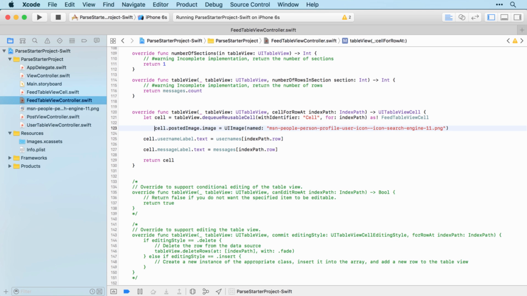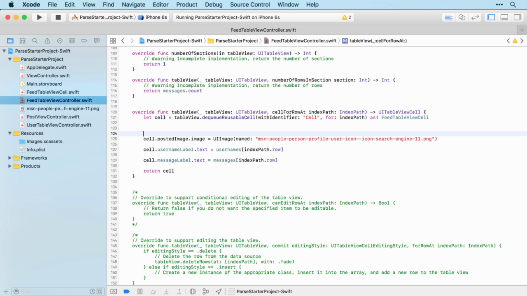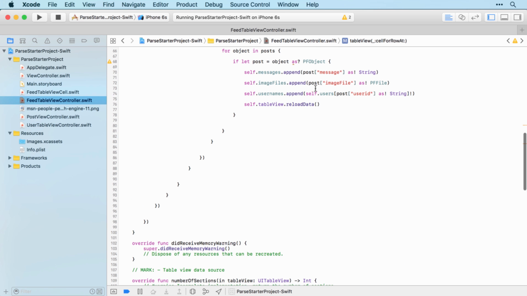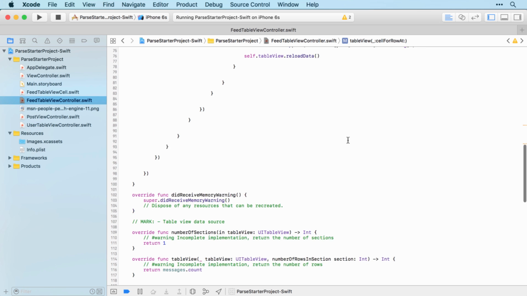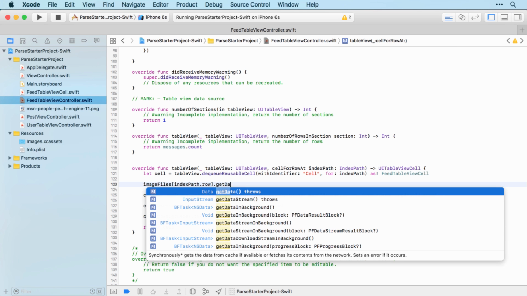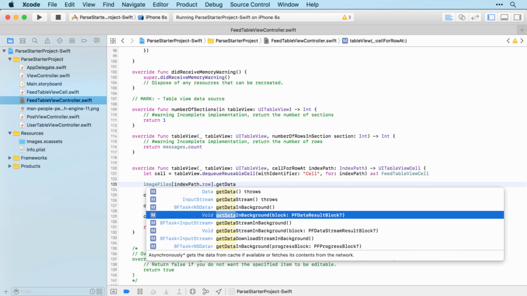The image is slightly more complicated because, believe it or not, we haven't actually downloaded the image yet. So this PFFile that we got here is just really a pointer to that particular image stored on our Parse server. So to get it, we need to take image files and index path dot row, and we need to get the data in the background.